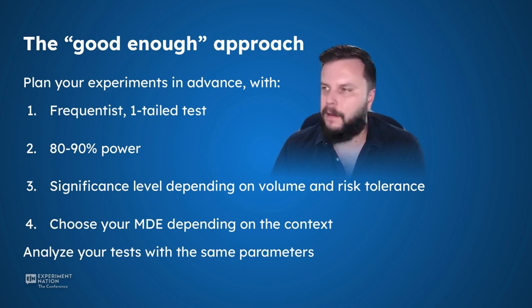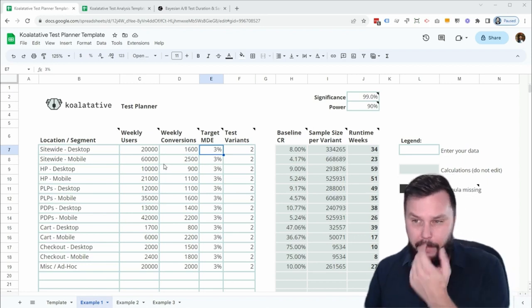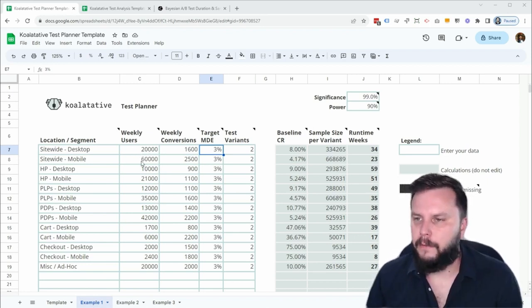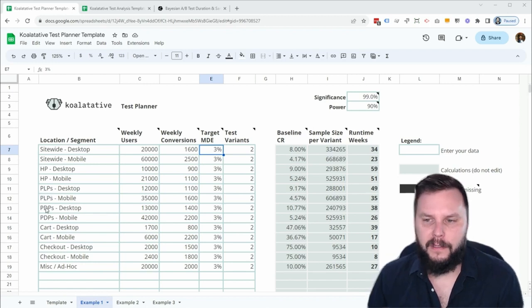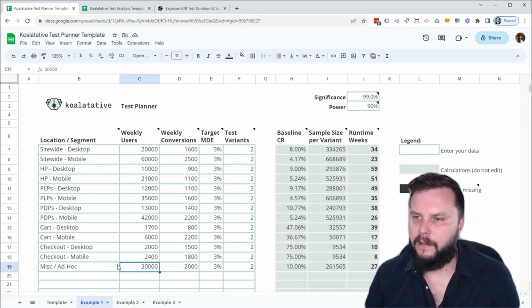So I'll show you how this works in practice. Here's the same example we started with, of a website where we've already mapped out the weekly users and weekly conversions for all these different possible testing locations: site-wide, homepage, product list pages, product detail pages, cart, checkout, and then maybe some random blog page or landing page that you want to calculate as well. And so you can just plug in the conversions there.